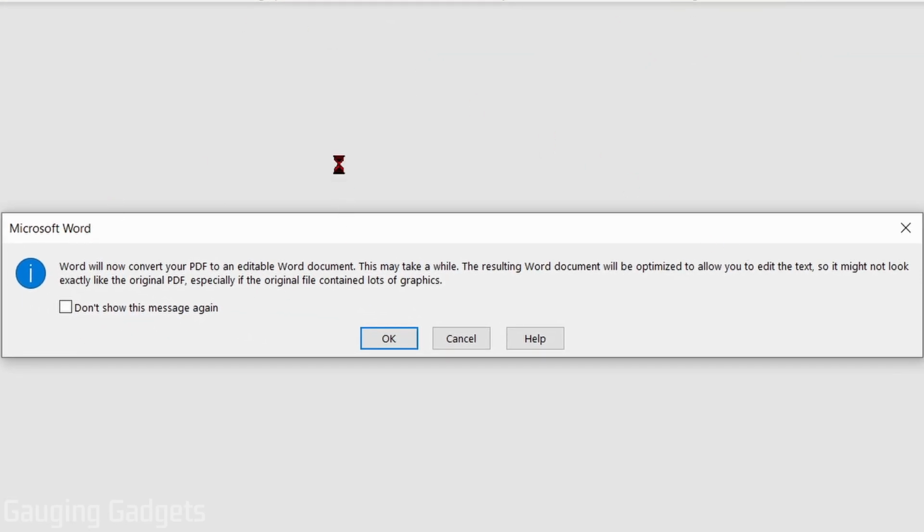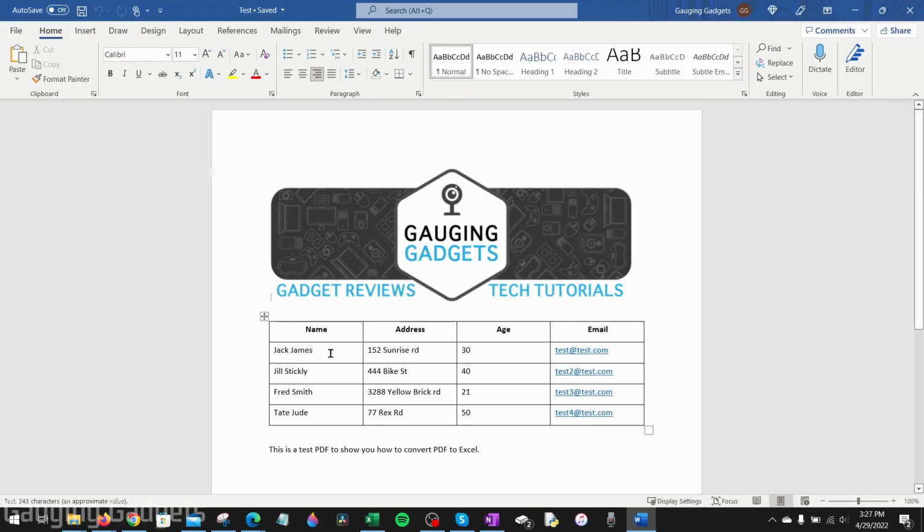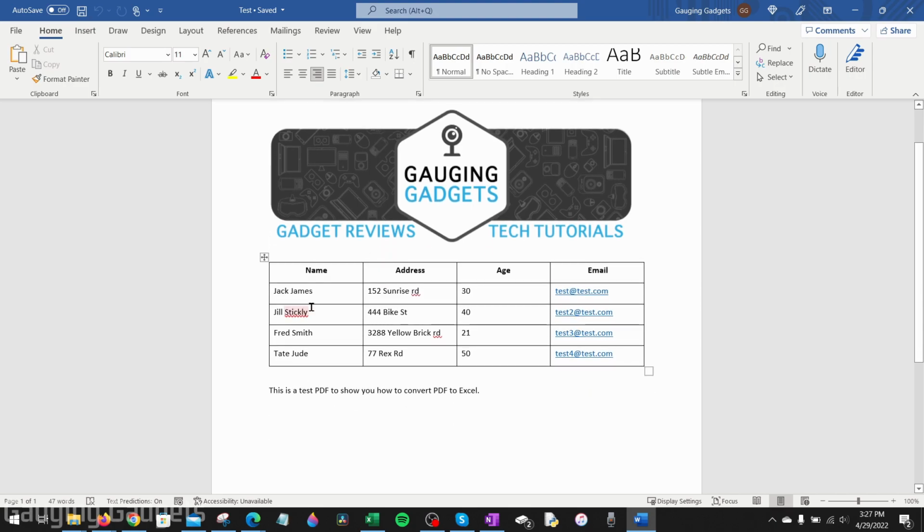Once you do that, you'll get a window from Microsoft Word that says that it is going to convert the PDF to an editable Word document. So go ahead and select OK. And depending on the size of your PDF, this may take a couple minutes. So once it's done, the PDF will then become a Word document where you can edit it.